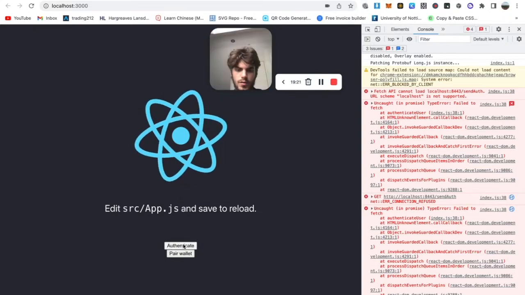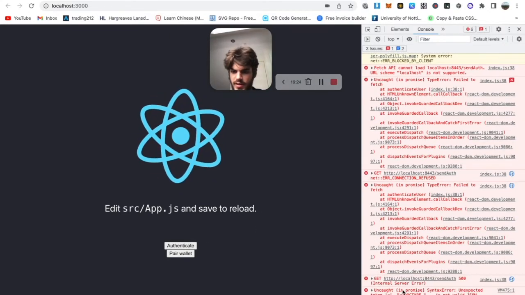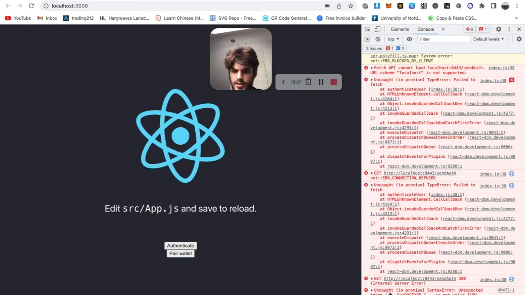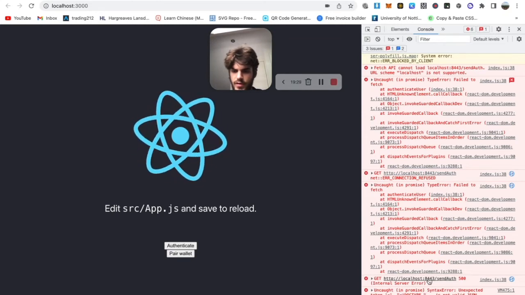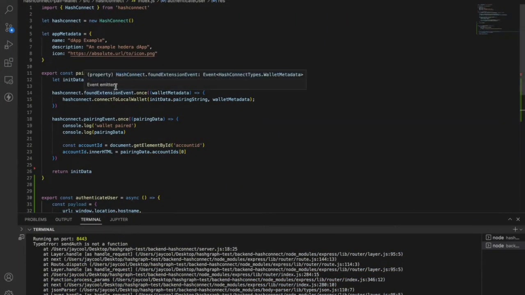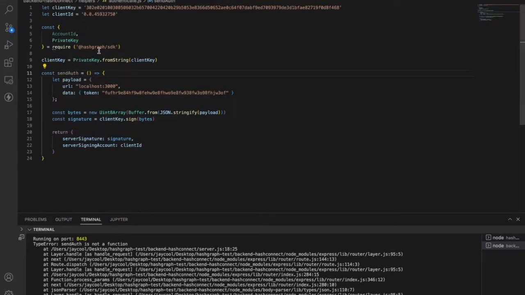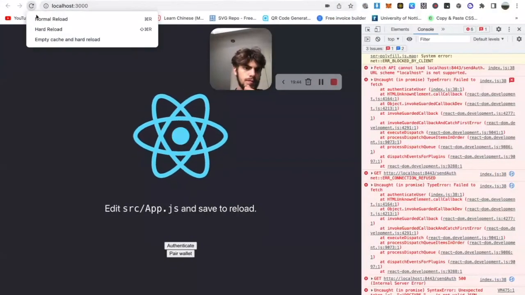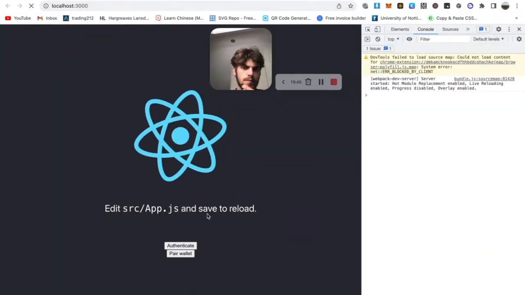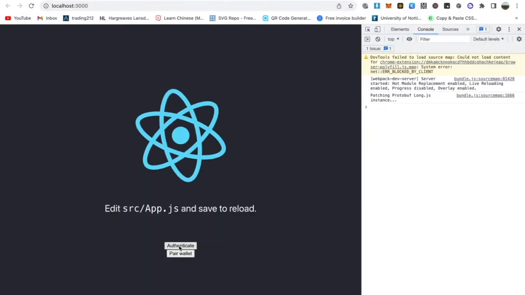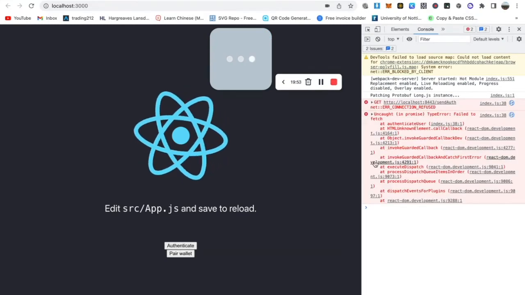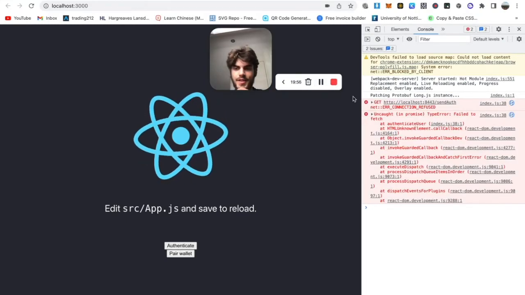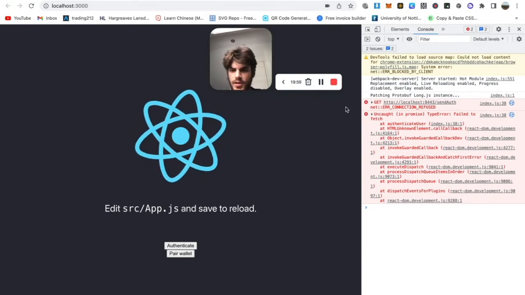I think Authenticate now. Okay, so we're getting an error, unexpected token, 500 internal server error. So this is a server error, so this is something that's wrong. Send auth is not a function. Didn't export it. Absolute moron. Okay. Still an error. Failed to fetch. Getting closer.